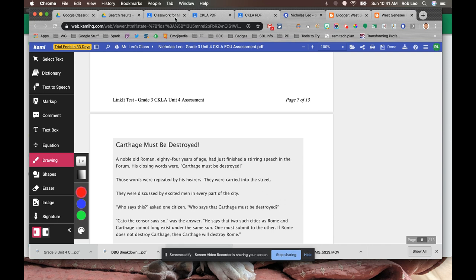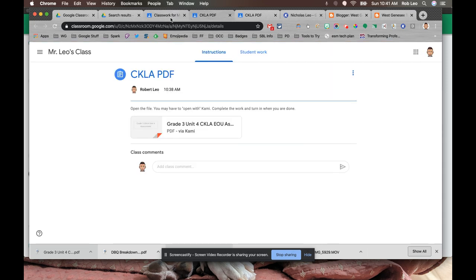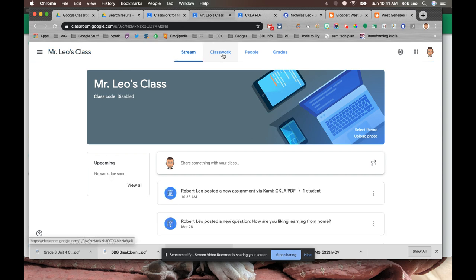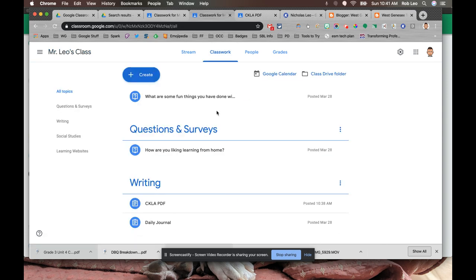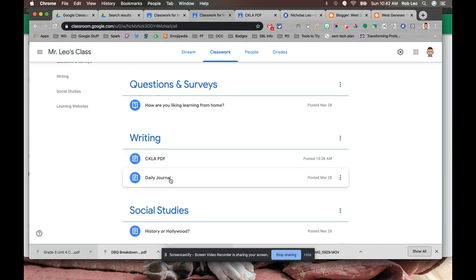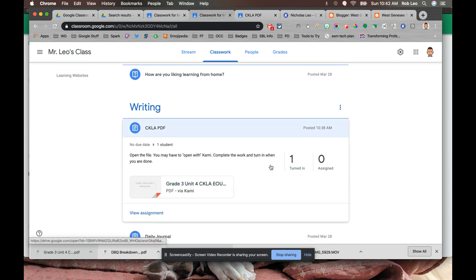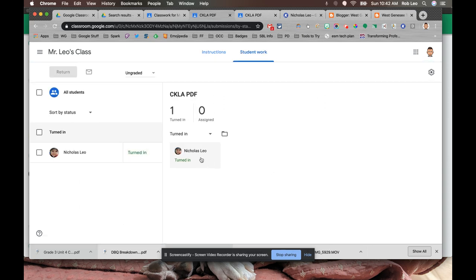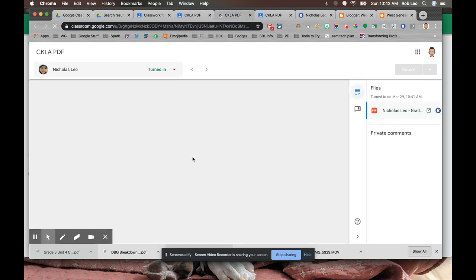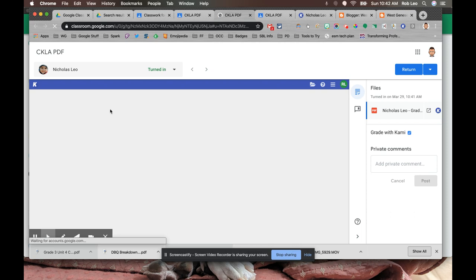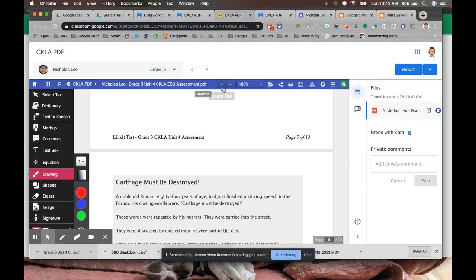Let's see what the teacher sees. So here we are back at Mr. Leo's class. Let's go to classwork. Here's our writing assignments. You can see one has been turned in. Let's open that up. And when we click on the file, notice that the Kami toolbar is at the top of the screen. You can tell you're in the right place.